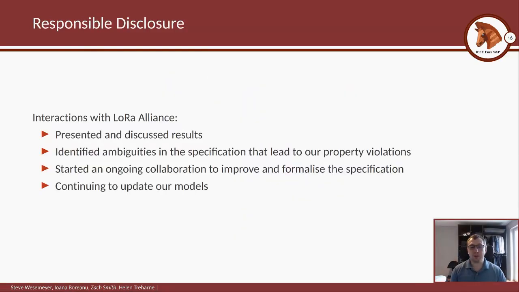We presented our results to the LoRa Alliance as part of the responsible disclosure process. They've acknowledged our observations, which arise from further ambiguities in the specification. We are now working with the security working group in order to enhance our models, as well as giving feedback on the specification as it is developed.